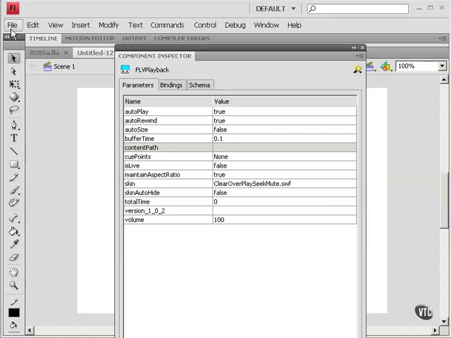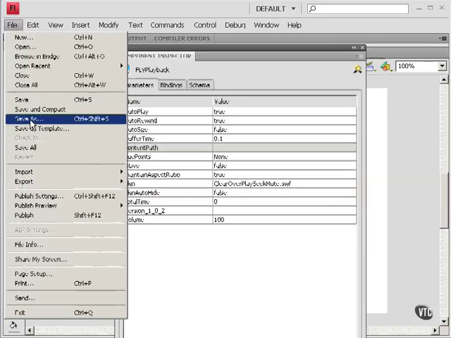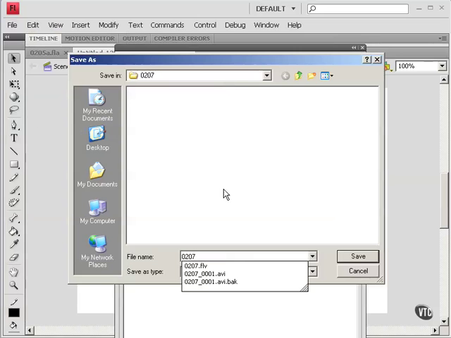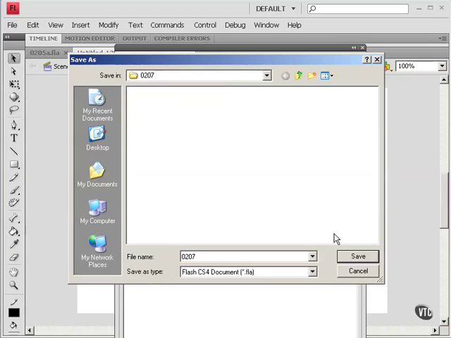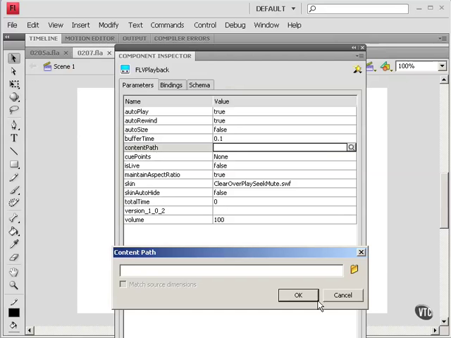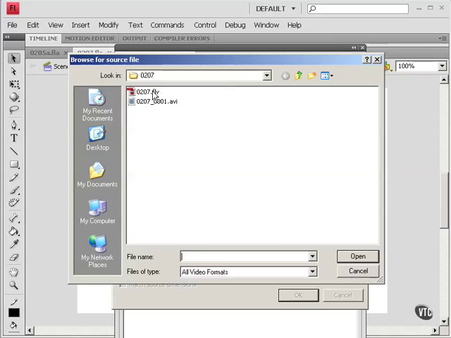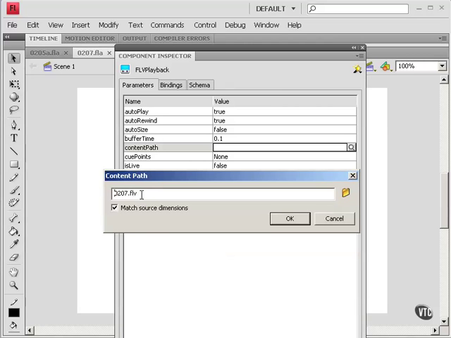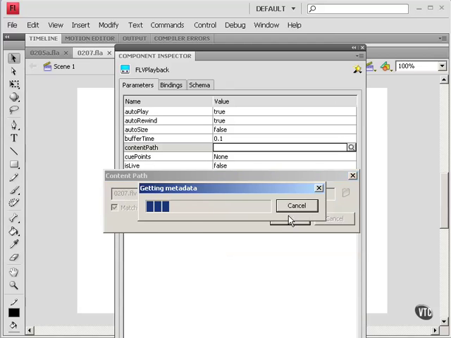What you really want to do is save this first. And I'll save it as 0207. And this is the same directory as the FLV. So now, when I click Content Path, click the icon, tell it 0207.flv. Now it just brings up the file name because it knows that the SWF and the FLV will be in the same directory. And click OK. It gets the metadata.